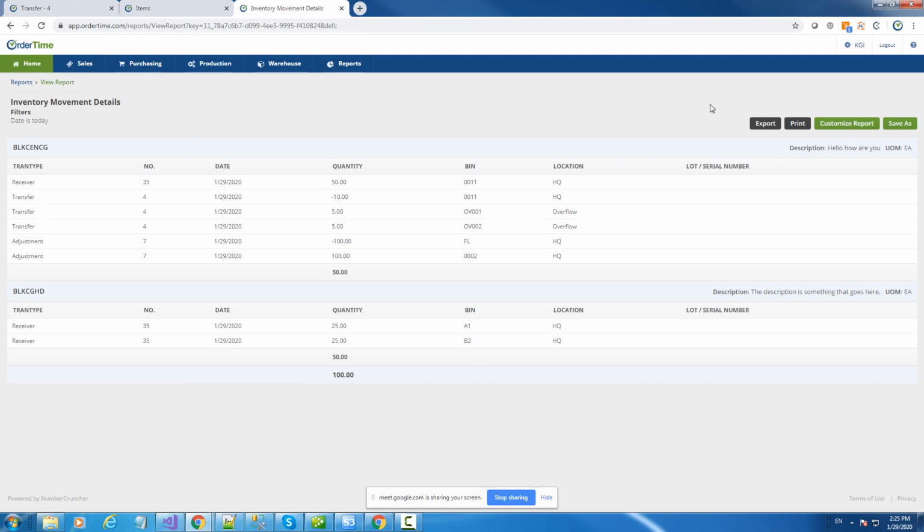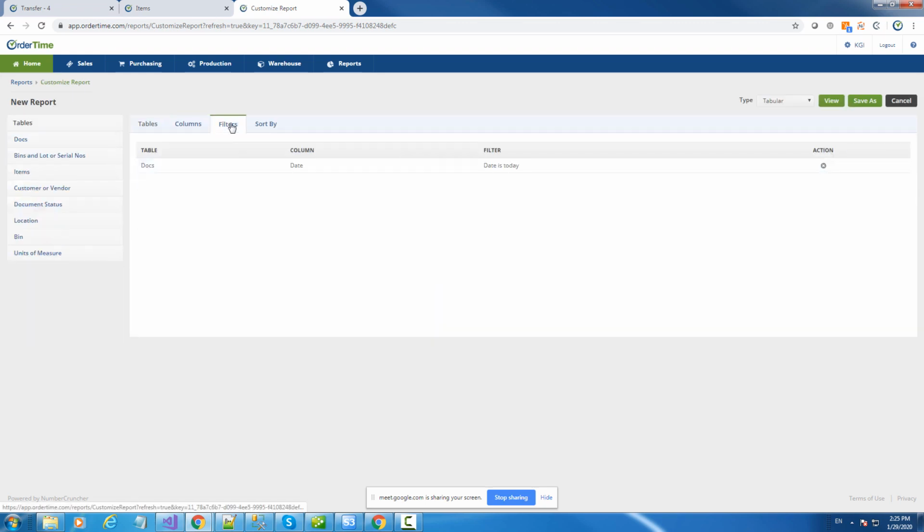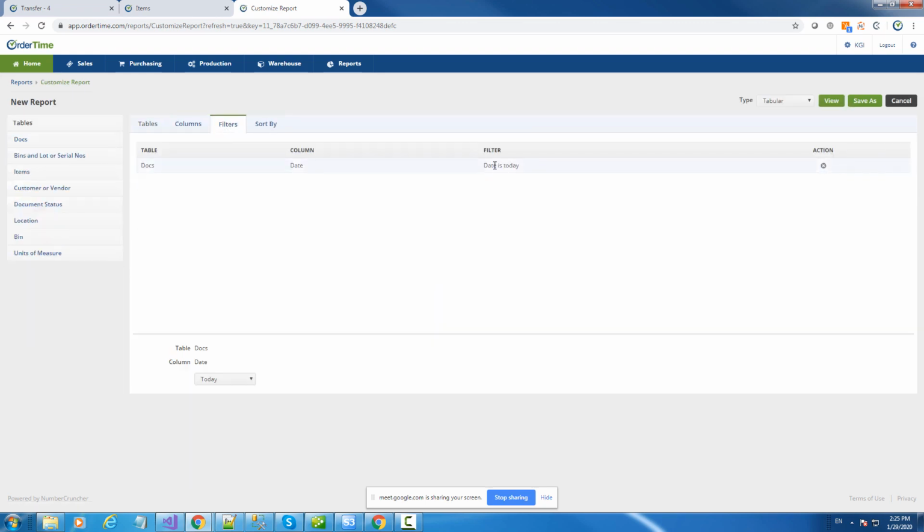Of course, that's just today. I can filter just like any other report by certain dates, certain items, certain transaction types, etc. So it's very easy to do that.